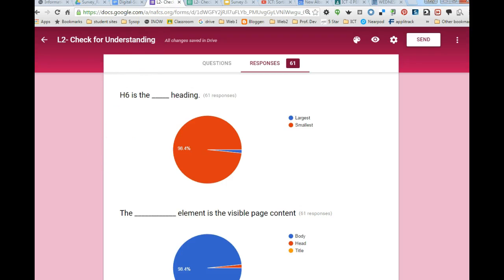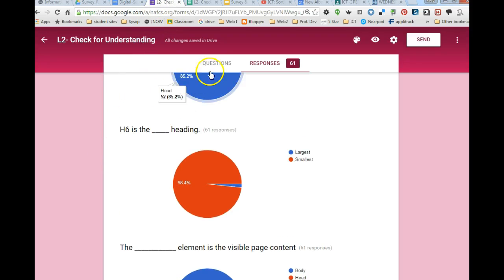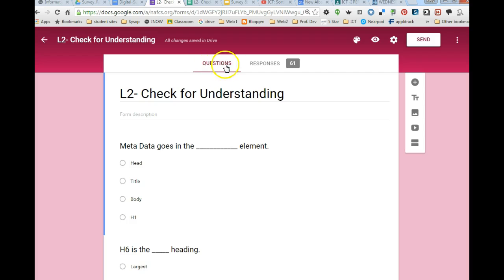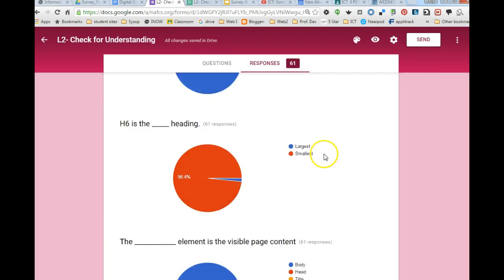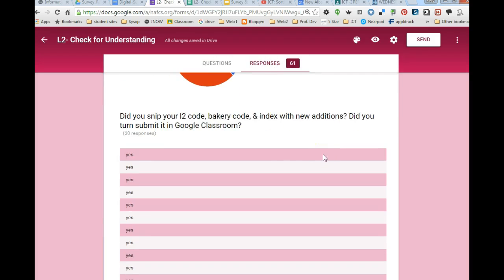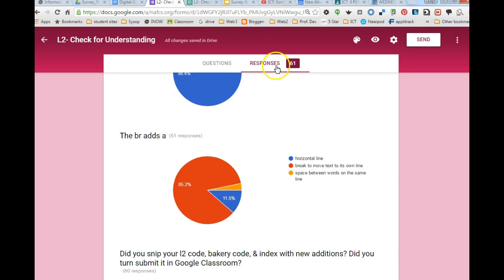Today you're going to analyze your results. You want to open up your original survey. You'll have your questions tab on the left. You'll click responses. From there you can see charts and specific answers.